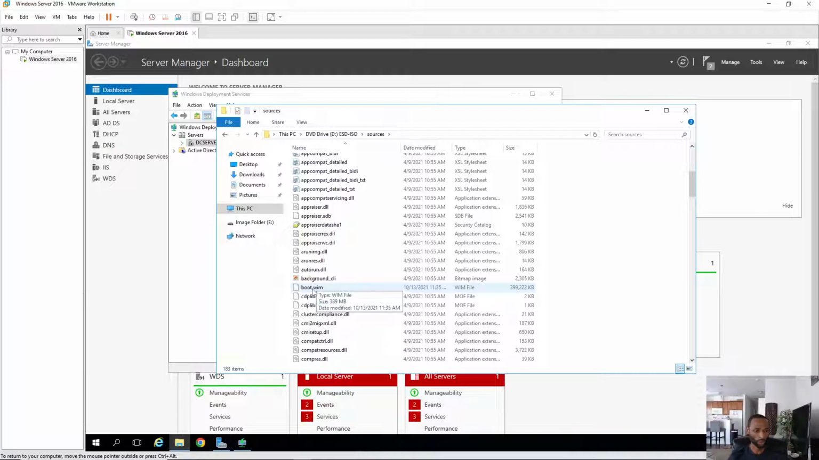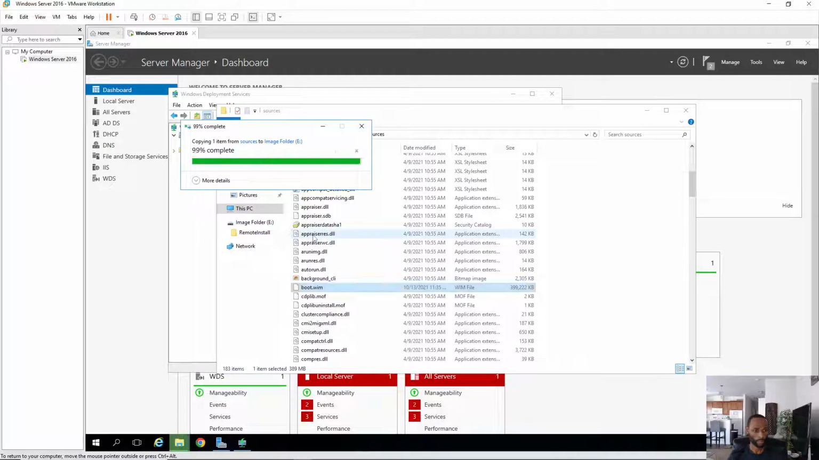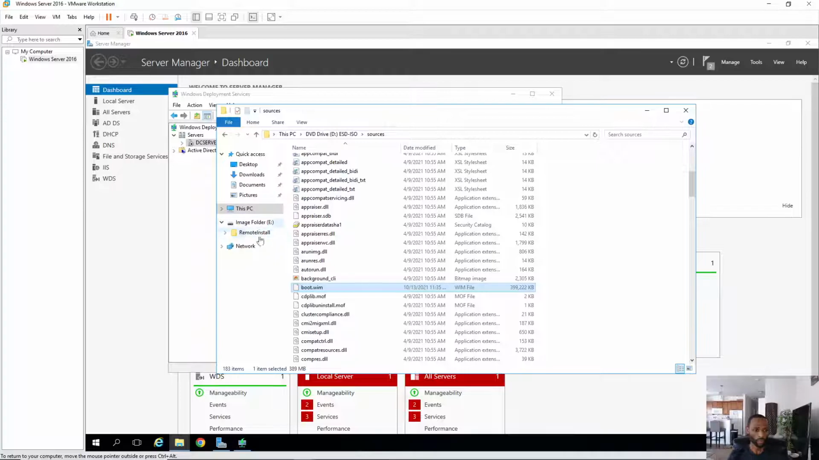So what we are going to do is copy this boot.wim into our image folder, which is the drive E. So I can just lift it from here and drop it in there. So it's right in there.